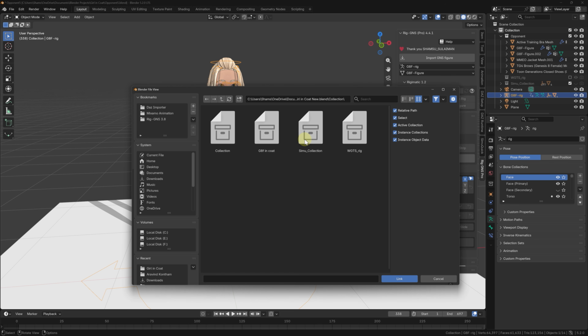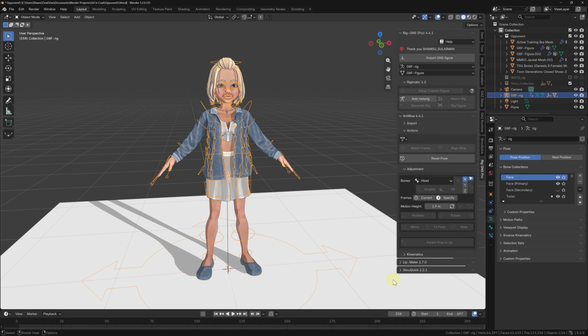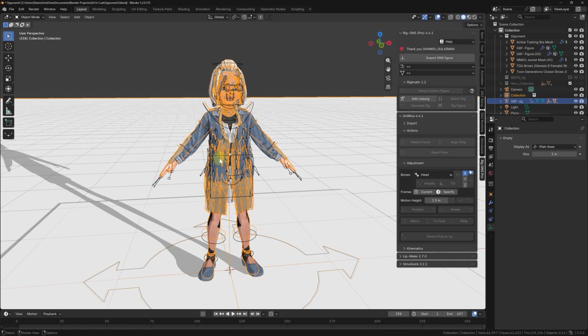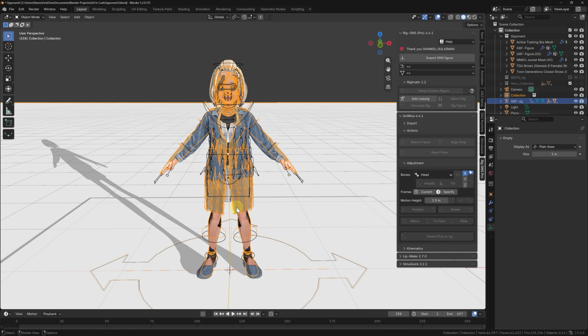We'll open the collection folder, and here we have a collection simply named Collection. This collection contains all the other collections belonging to the character. Click Link, and give Blender a few seconds to load everything. Okay, we can see that something has changed in the scene, which means the character has been linked successfully.